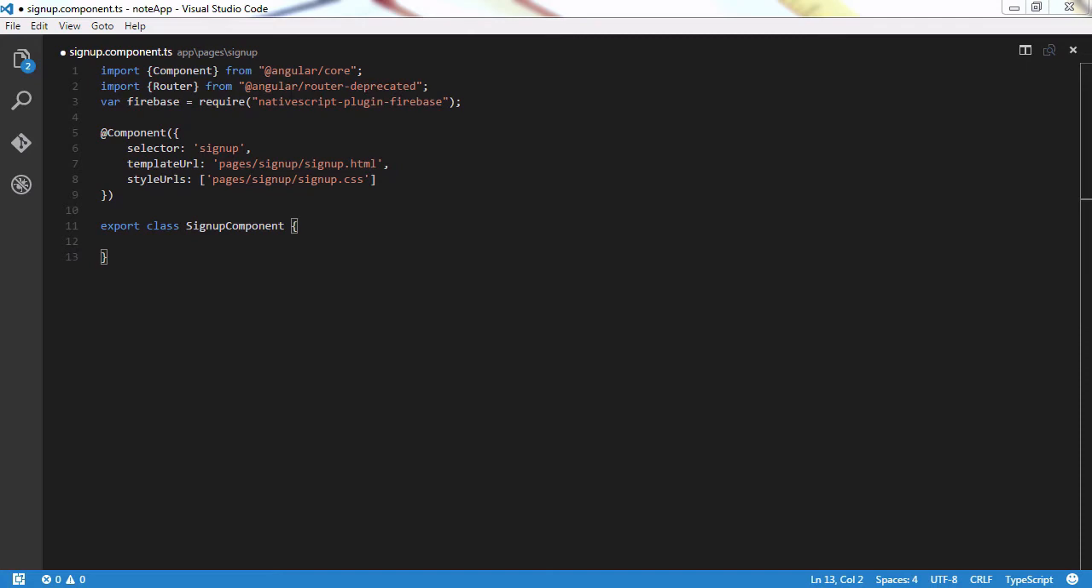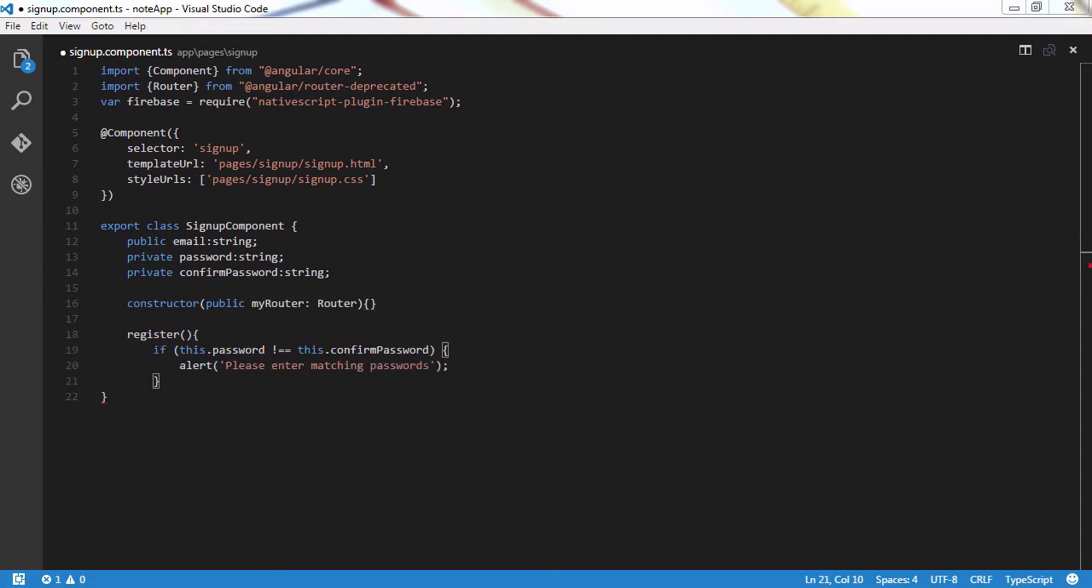First, we add some properties. Just like we did with our login component, we are capturing the contents of our text fields through the ngModel we have bound to them. After that, we add the constructor. Again, here we are pulling in the router. We have to do this anytime we intend on using the router navigate method, which is offered by the router service. Then we can add our register method.